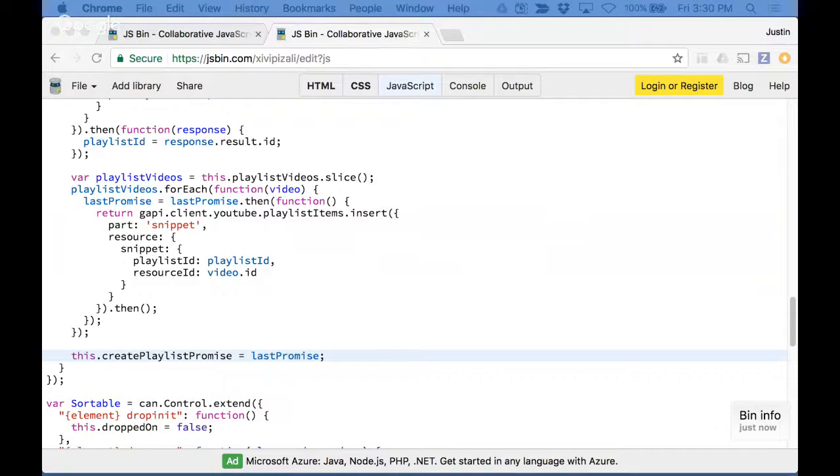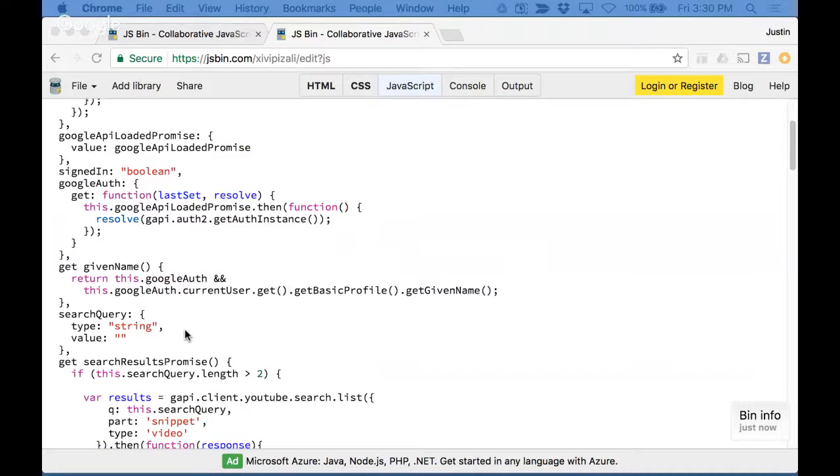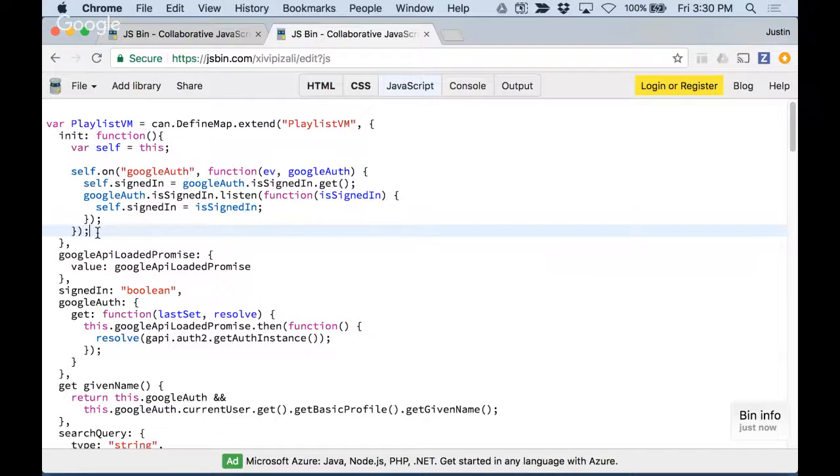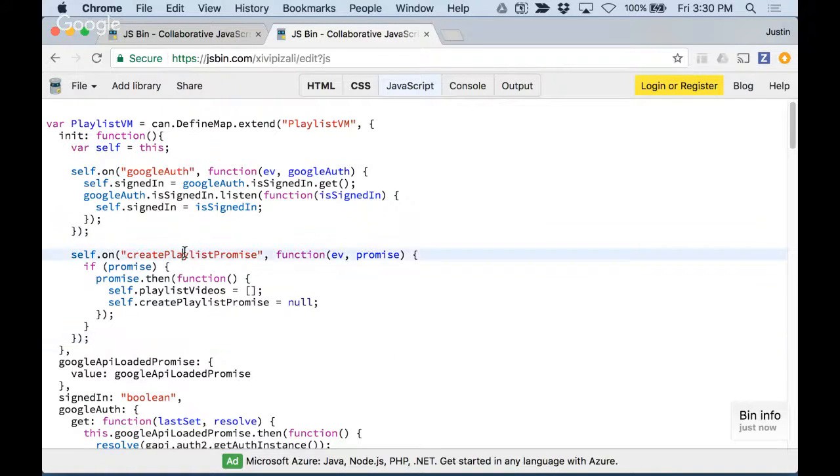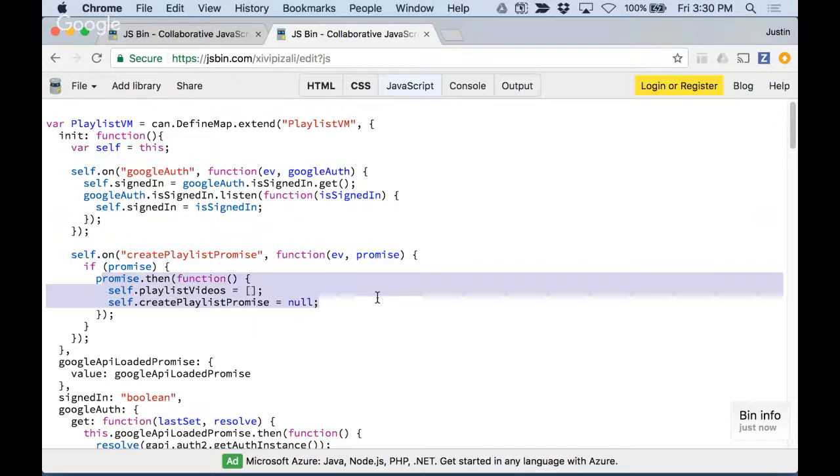And then once this promise is actually done, I want to clean up the state and set my playlist videos to empty, and make sure that the playlist promise doesn't exist anymore. I do this back in my init where I do all my kind of messy event binding. So here, when the playlist promise is set to something, if it's set to a promise, I wait until that promise finishes, set the playlist videos back to an empty array, and clear the playlist promise value.